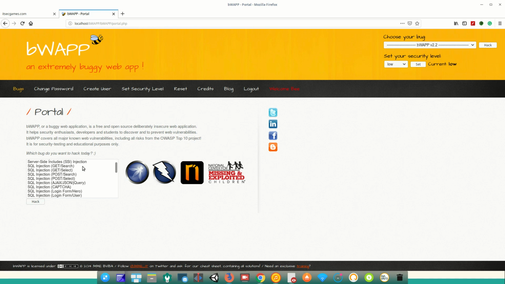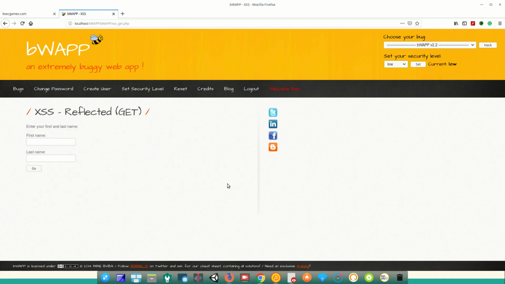And after that, you can choose which module you are working on. In our case, we are working on Cross-Site Scripting, and I'll be choosing the first one, reflected. After you select any of the options, you need to click on hack. Now you can see there are two input fields, first name and last name. When you click on go, it asks to please enter both the fields, and in the URL you can see first name equal to and last name. So these two are the variables.